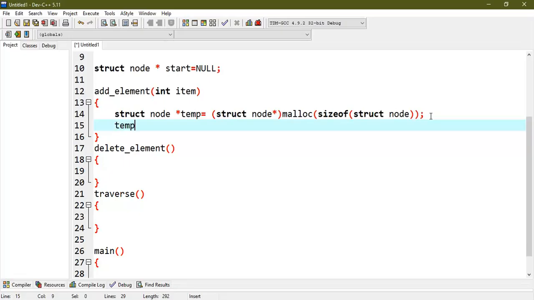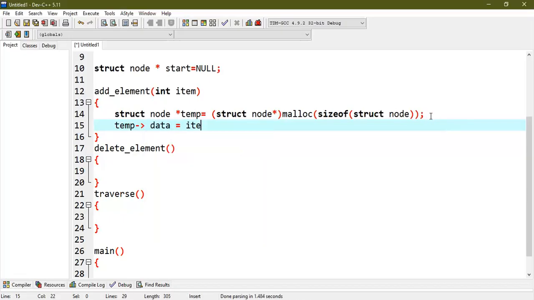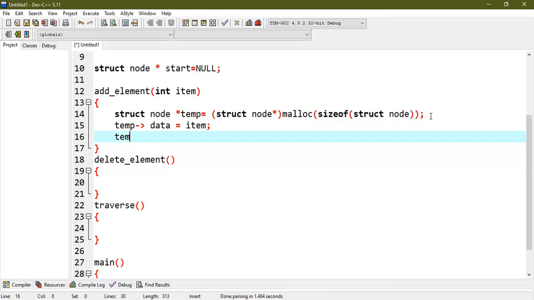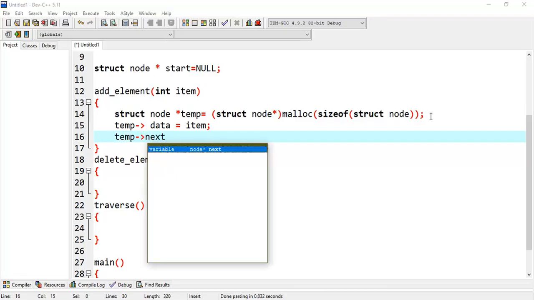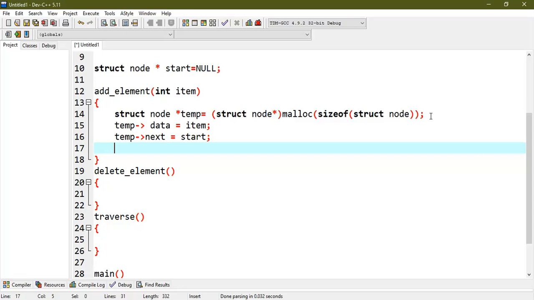Now using the temp variable we will use a pointer and we will set the data as item. Then we will set the temp next, that is the pointer to the next element, as start. Why we are doing this? Because whatever was there in the linked list previously, we are appending at the beginning of the linked list, that is insertion at beginning. So the new element will appear at the top of the linked list. That is why we are shifting the other elements towards the second element. So temp next will point to start and start will point to temp.